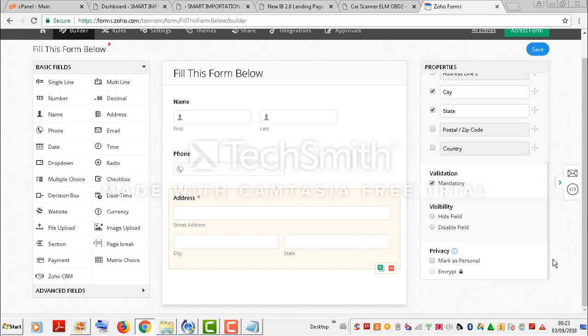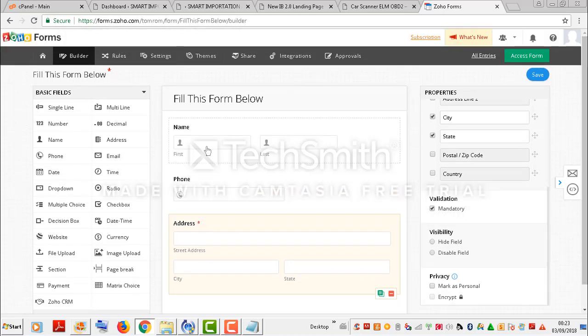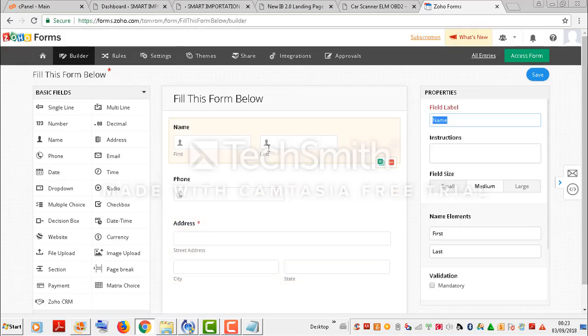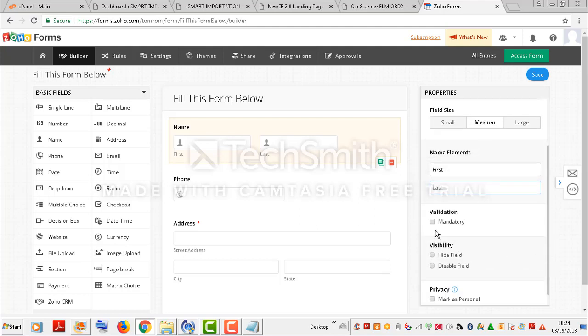So that's all for this now. So we have this address, city, and state here. So the name too, you can edit the name. If you don't want first name to be here, you can remove it, but it's not going to make sense. It's still cool, that way you can make it mandatory.